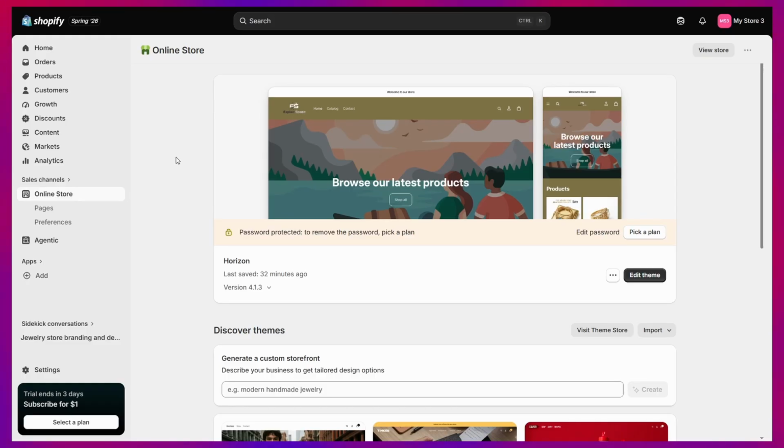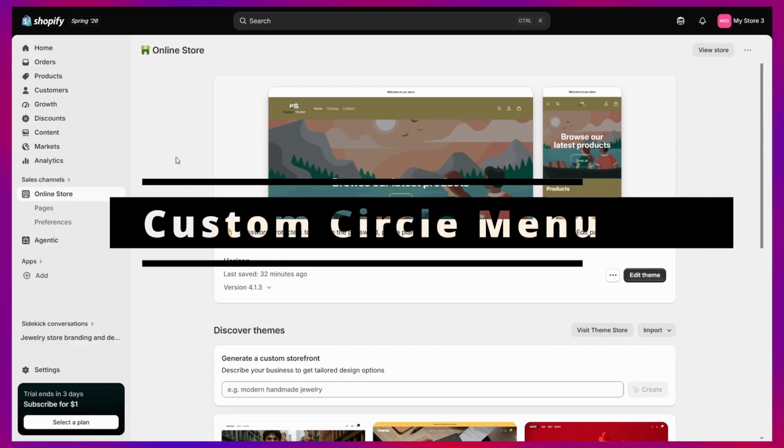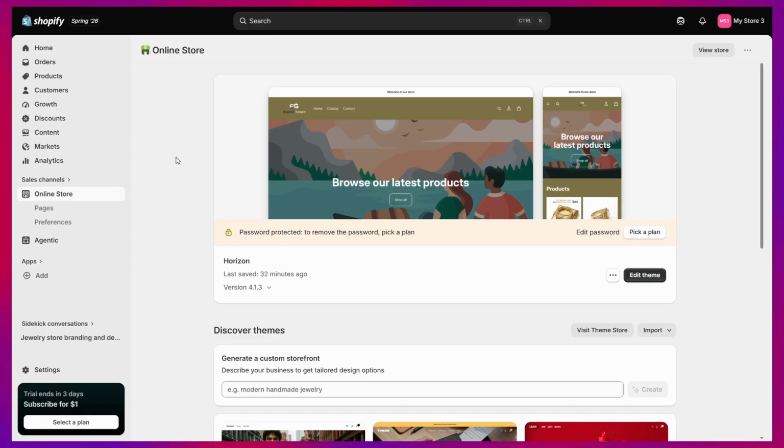So I will show you step by step how to create a fully customizable circle menu for your Shopify store. To get started, you simply want to log into your Shopify admin. From here, go to Online Store, click on the theme that you're currently working on, the three dots right next to Edit Theme, and click on Edit Code. Now go down to this description and you should be able to find a code. You simply want to copy the entire thing.